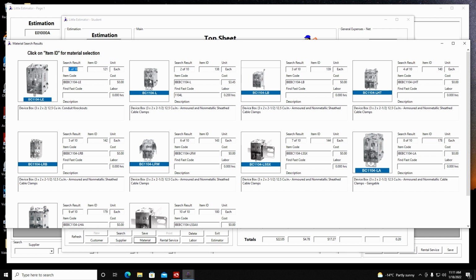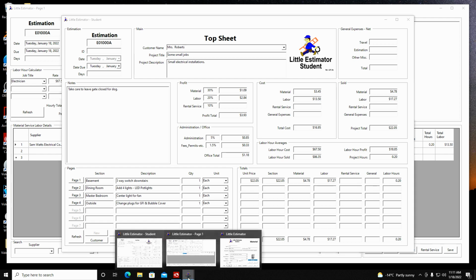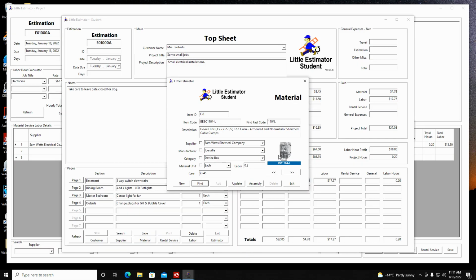We double click, not on the picture. It says click on item ID for material selection. This is something I did as a different way of finding and presenting the material for selection, which is pretty nice. It's dynamic. It gives you as much information as you need, I think. So anyways, we're going to take this, close, and go back to where we were. So there you go, the material gets entered.